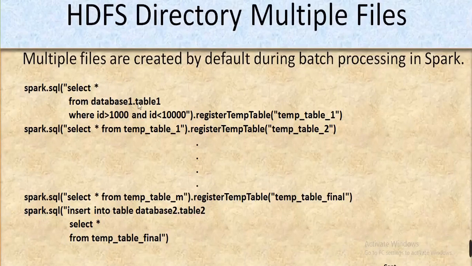If we see here, we are picking the data from table 1 in database 1, and then you apply a few queries and register it as a temporary table. Suppose the first temporary table was created as temp table 1, and then you apply a few more operations on temp table 1, and following the lineage you create temp table 2 and so on, and finally you have a temp table final. Now, at the time of writing your final data set into a permanent Hive table, which is your table 2 in database 2, you are using insert into statements.